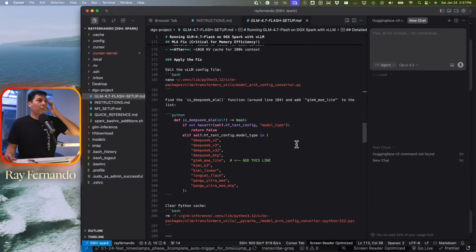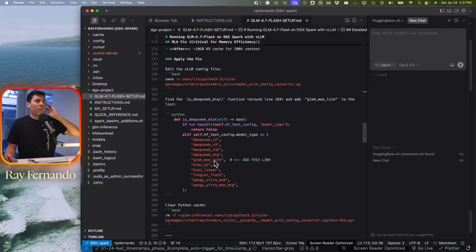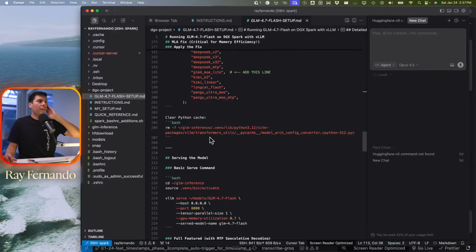So that was suggested to me. And then this is what I had to do to make the fix. It's called the GLM for Mixture of Experts Lite. I had to add this line to the DeepSeek MLA for this to work correctly. This is for the model architecture converter, and this is part of the Python project.